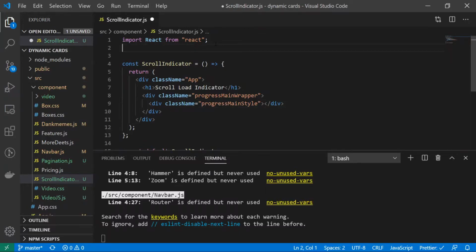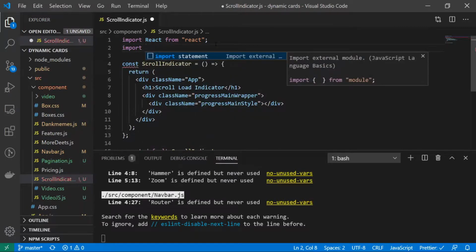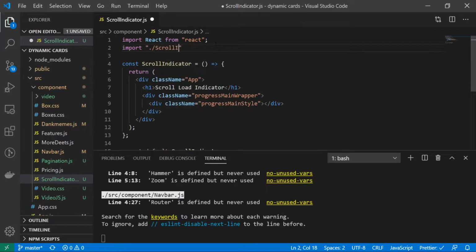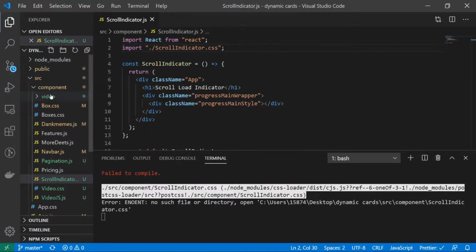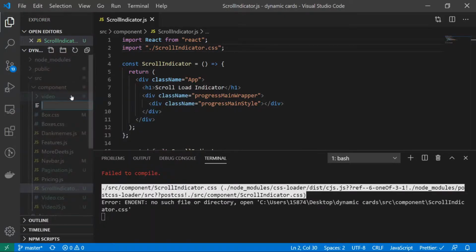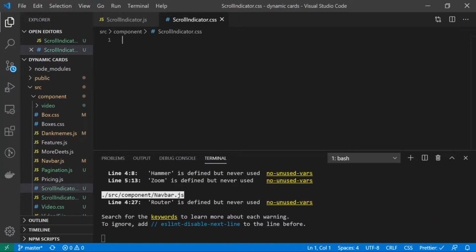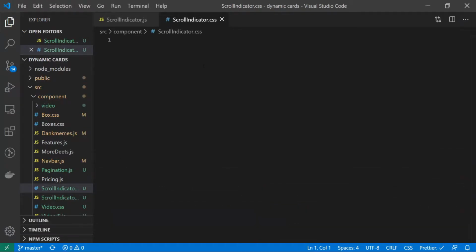Now I'm going to import ./scrollindicator.css, and at the same time I'm also going to make that file, scrollindicator.css, and let me minimize this terminal, I don't need that anymore.